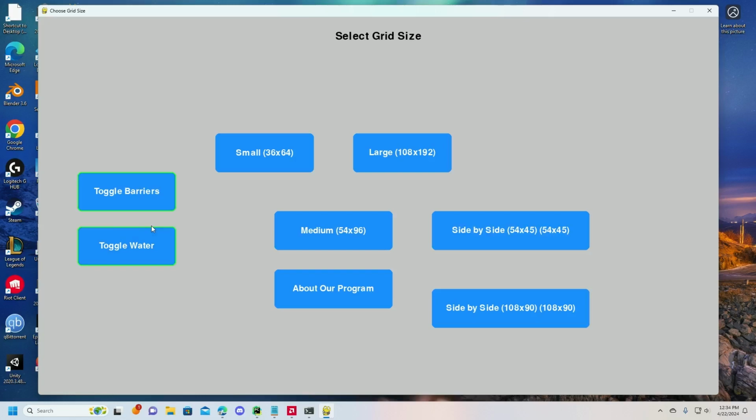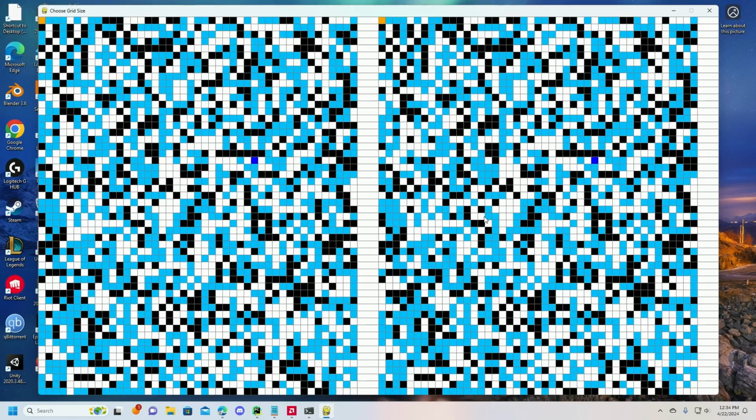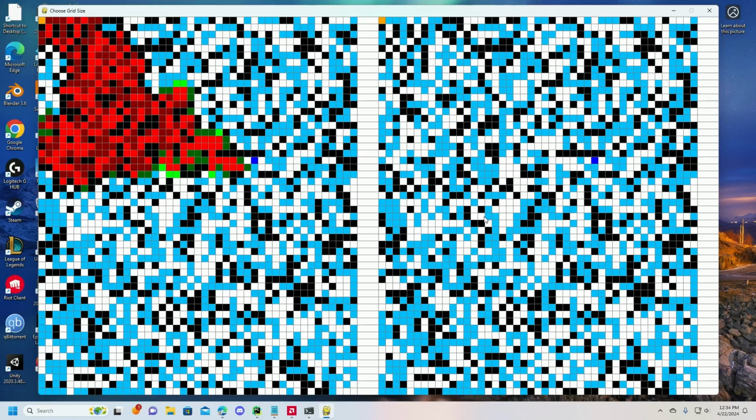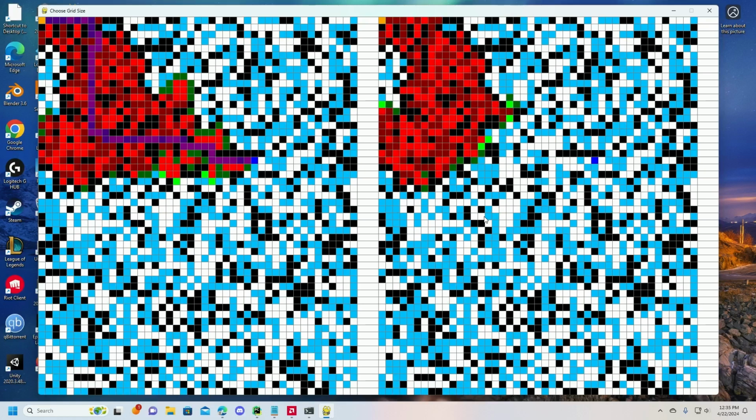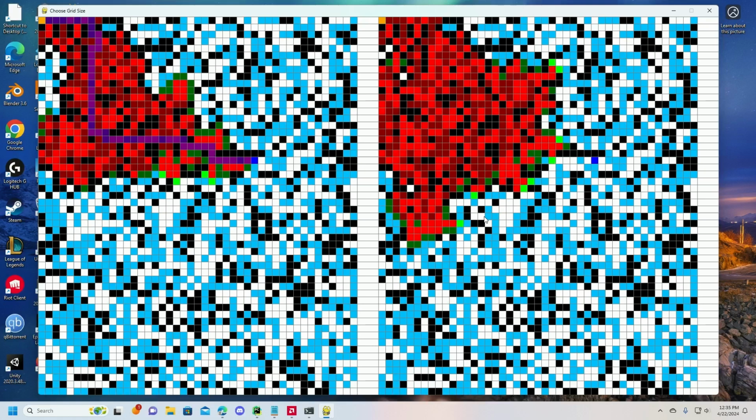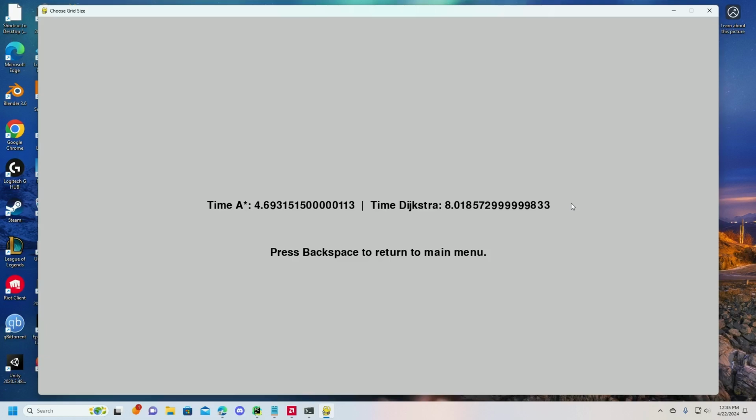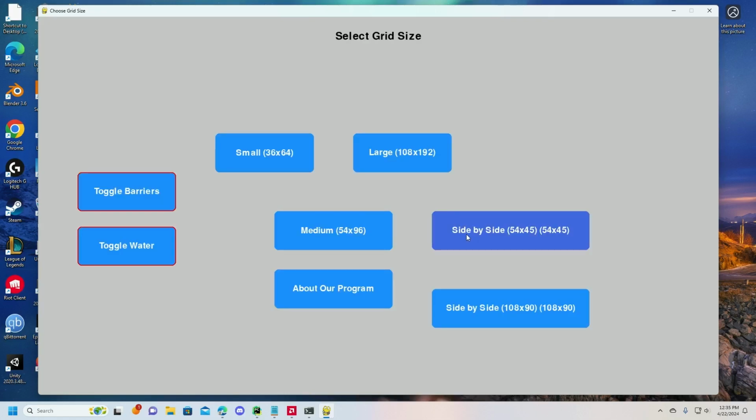Now let's show what water and barriers do both together at the same time. So, as you can see, A-star is finding it. Dijkstra will also search, and A-star is on the left, Dijkstra is on the right, always. The barrier tiles are black, and those are tiles that can't be passed, whereas water tiles are blue. As you can see, A-star took almost half the amount of time as Dijkstra in this situation.